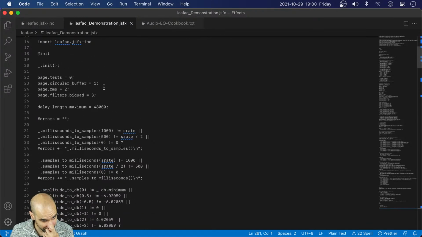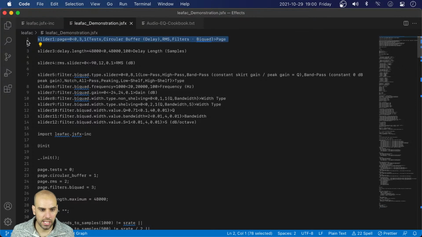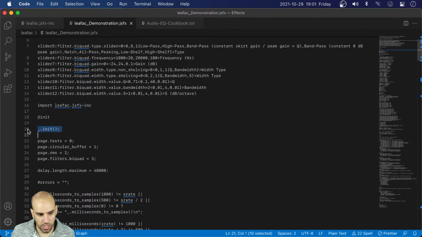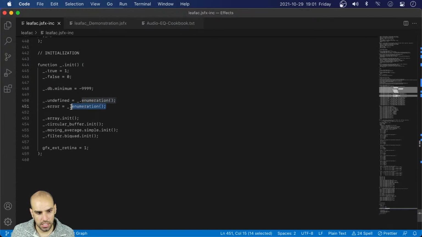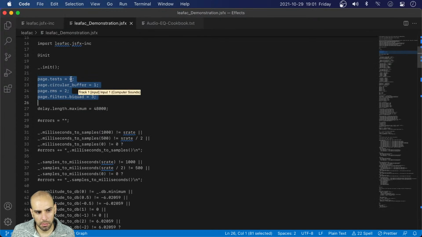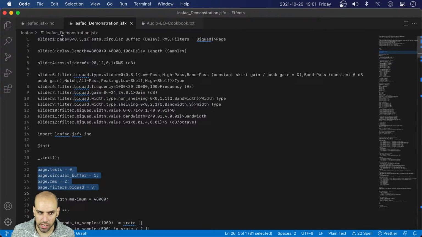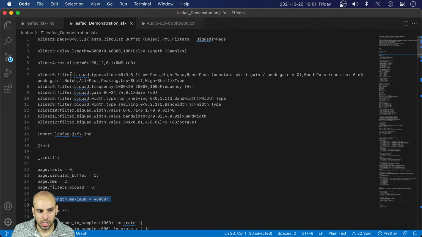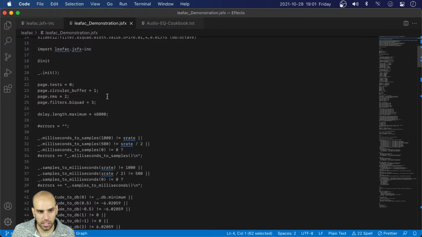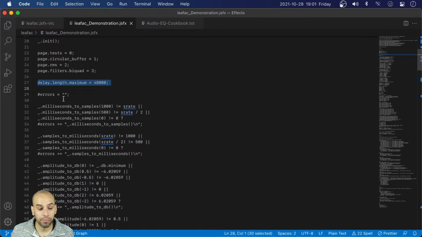First of all, I brought back the notion of pages to test the different parts of the library. It's something that we had before. I just brought it back. Then I have some sliders here that we are going to play with in a moment. Then I'm importing the library. I'm doing the initialization of the library. I have an enumeration that is not using this enumeration implementation because I need these numbers to match the numbers that will come out of the page slider. Then I have a maximum delay length. So my slider for delay length has this maximum. We'll get to why we have a delay thing going on here.